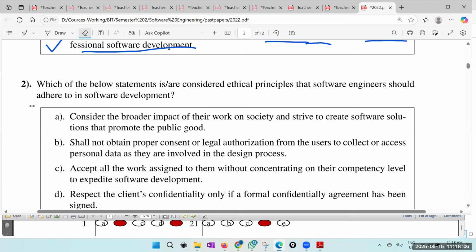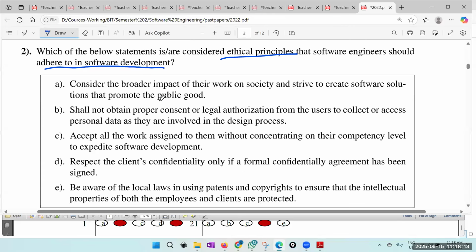Which of the below statements are considered ethical principles that software engineers should adhere to in software development? So this should be a little bit easier. Consider the broader impact of their work on society and strive to create software solutions that promote the public good. That is good. That is ethical, right?